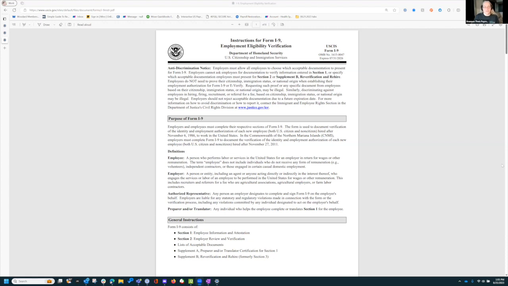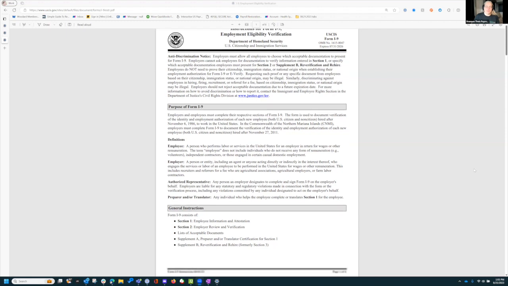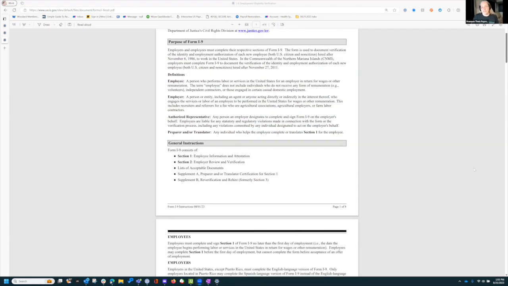It defines an employer as the person or entity hiring an agent or someone acting directly or indirectly in the interest that engages in the service or labor of an employee to be performed in the U.S. for wages. Why can't they just put that in plain English? An employer is somebody who hires other people to do jobs and pays them a wage. An employee is a person who performs the service for an employer in exchange for wages or other remuneration.